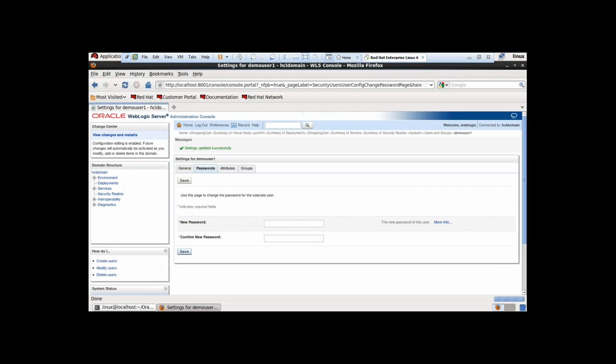Now click on the save button. So it is going to be updated successfully. In this way, you can recover the admin password whenever it is forgotten, or create a new password from the admin console. For this update, you need to restart the server. This is how to recover the admin password.